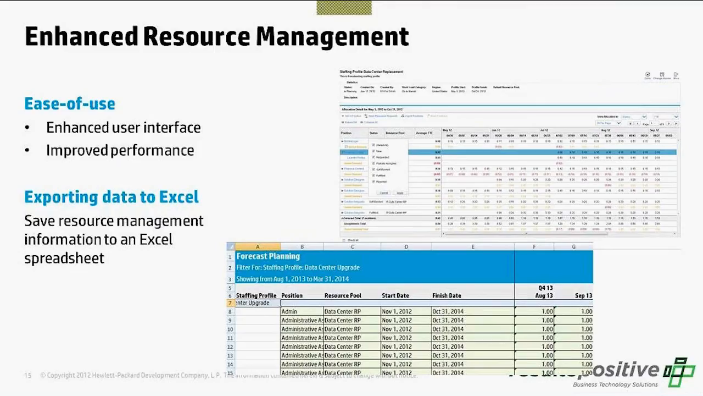On the resource management side, there's been quite a few enhancements specifically in the staffing profile for the enhanced user interface and performance. You can see that this is using the new Google Web Toolkit table component, which allows you to do filtering within the fields and field sizing, as well as sorting within these fields. And so it's a much more usable UI within the scope of that staffing profile, including the filtering on the fields and the sorting.